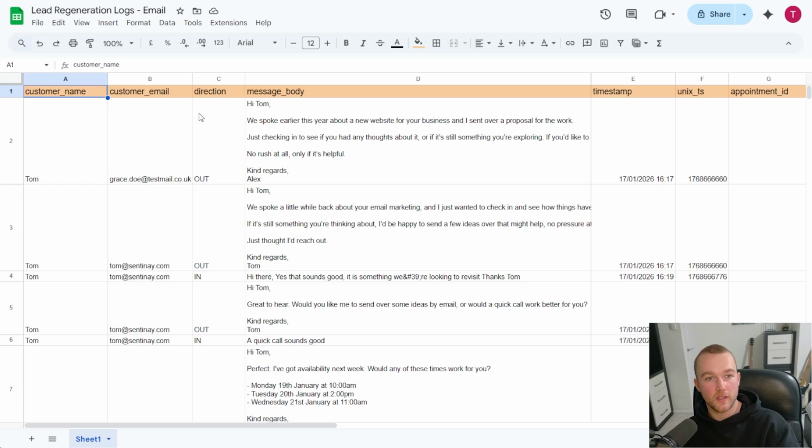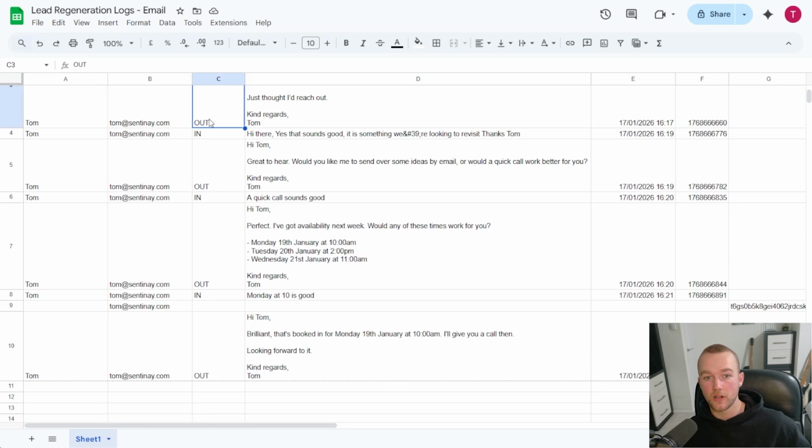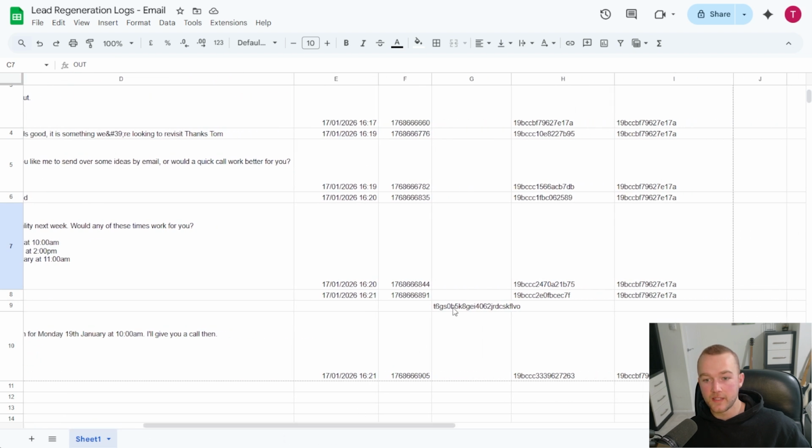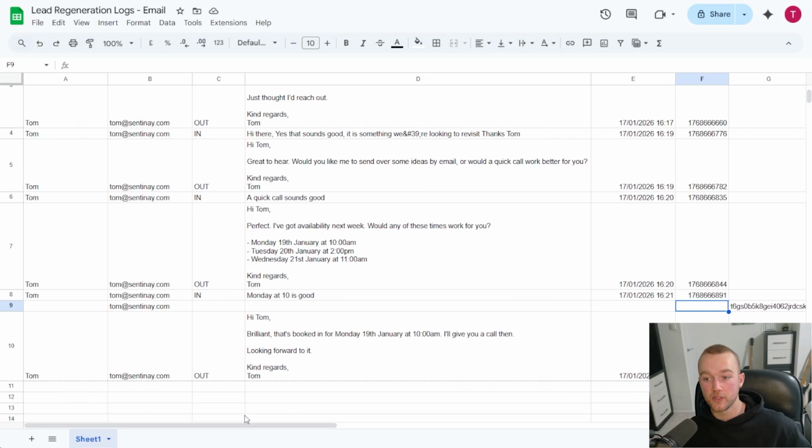And if we have a quick look at the lead regeneration logs for the email, as you can see, all the emails have been logged in and out. And you can see the appointment ID has also been logged as well, just in case we needed to move it around or anything like that.